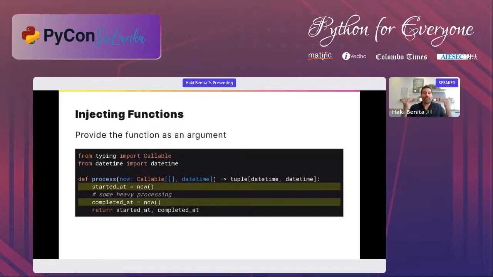So previously we injected a value, but what if now, instead of injecting a value, we inject a function? Previously we injected the value as of, and then we were able to control the outcome of the function. Now we need to produce the value of now inside the function. So instead of passing the value, we can pass a function. This is what the type looks like.